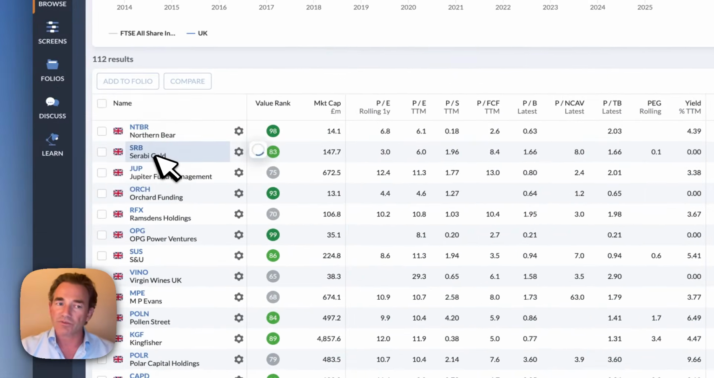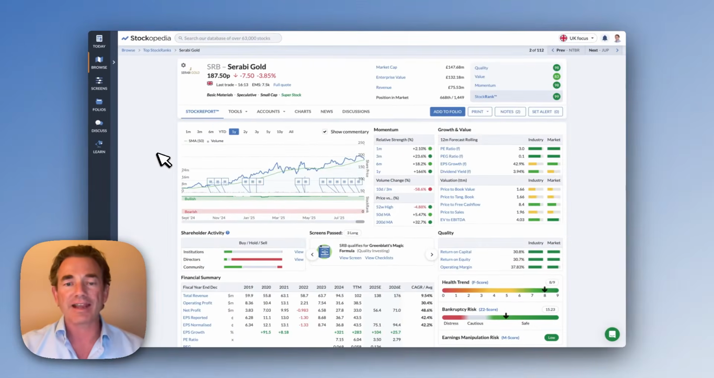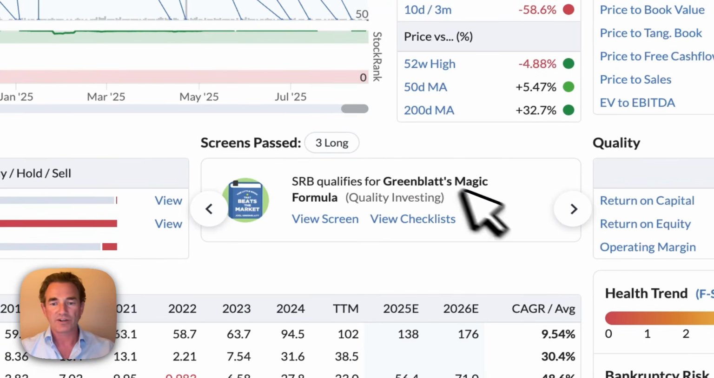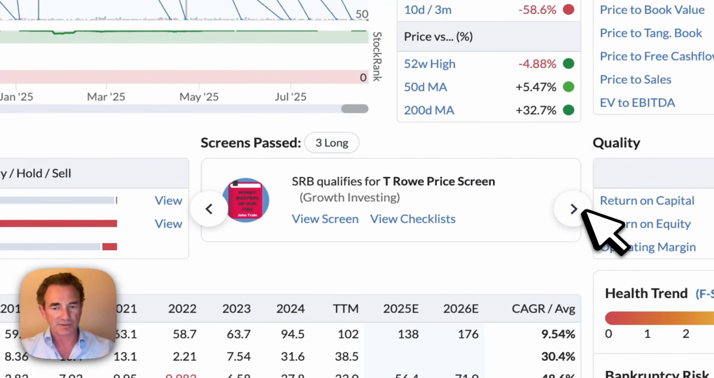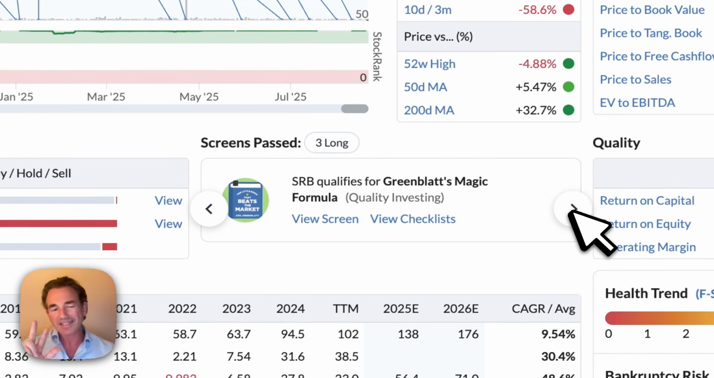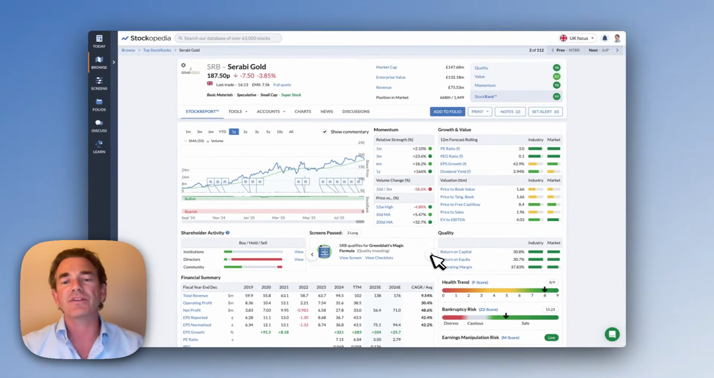Let's have a quick look at Sarabi Gold here because it's very highly ranked. And also, if you look in the middle of the stock report, ignoring all the other data on the stock report, you can see it's qualifying for 3 Guru screens: Greenblatt's Magic Formula, and also a T. Rowe Price screen and a Piotrowski screen. This tells me that potentially there are various different types of criteria that this stock qualifies for, and I think that's always a positive, even though many things can happen to individual shares.